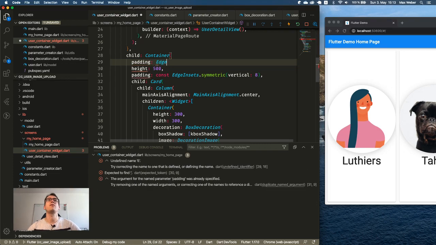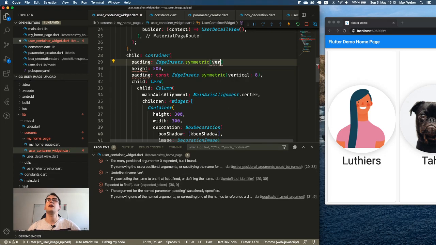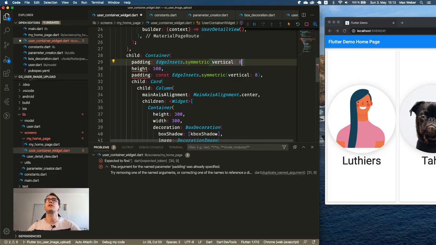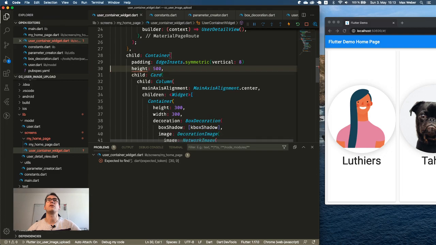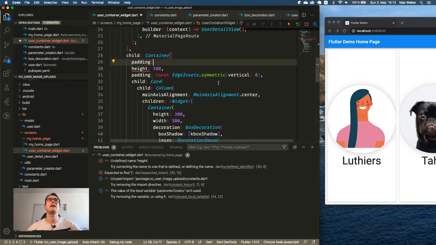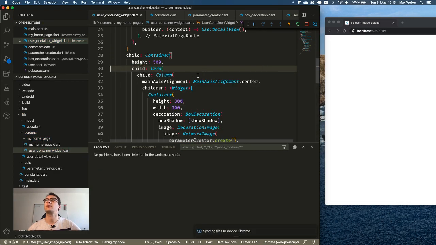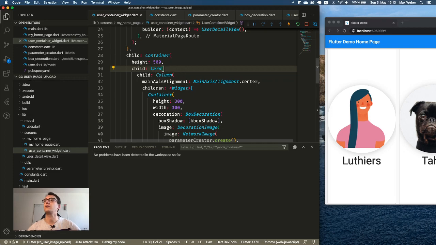So having a padding with an edge inset dot symmetric, and give it a vertical of, for example, 8. Oh, we have that already. So that didn't help like I expected. Ah, because it is not part of the card, of course.